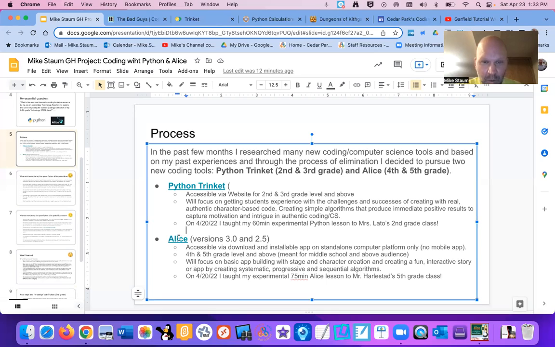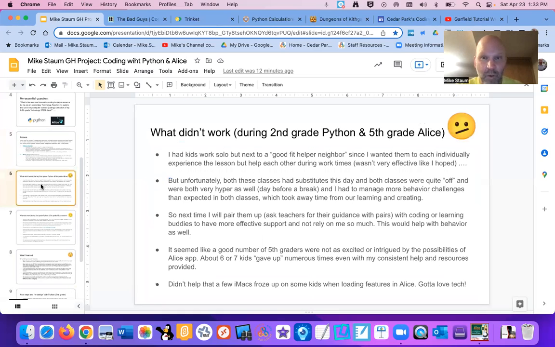This one I knew was going to be a while, or we needed some time to explore and to fail, to be honest, and to talk about our failures as a class to figure out how Alice works best for each student and as a class. And for me, I'm learning it too. Okay, so what didn't work? We're starting with 2nd grade Python.